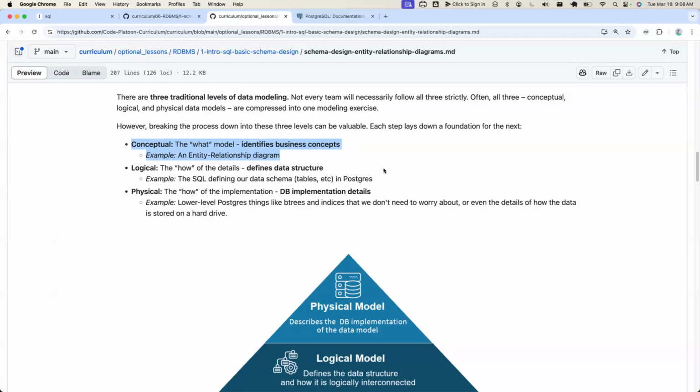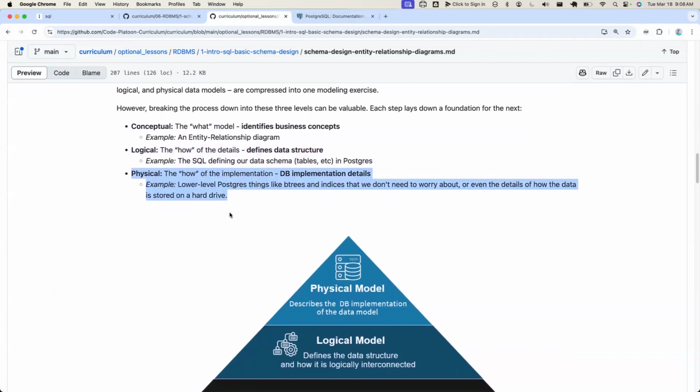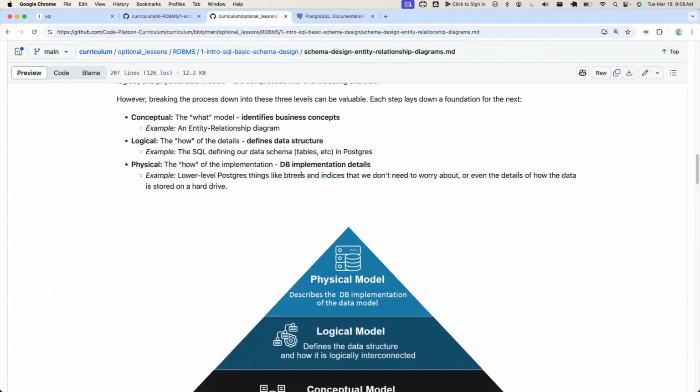A level below that is what's called the logical level that talks about the structure of our data. And this might be the SQL creating all of our tables. And then there's what's called the physical level. And the physical level, often we don't deal with directly. It might include things like indexes, which we'll talk about in a bit for optimization, something called B trees that we don't get into.